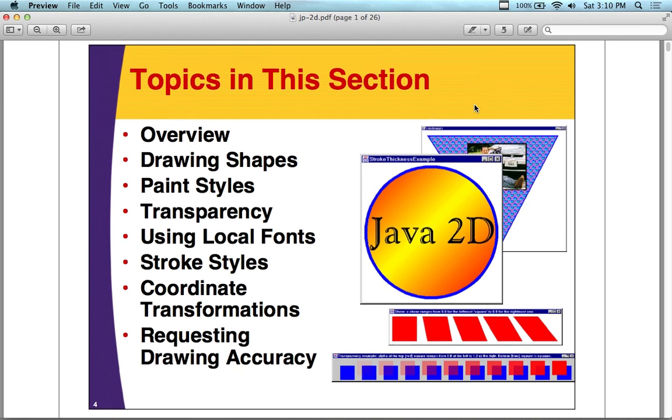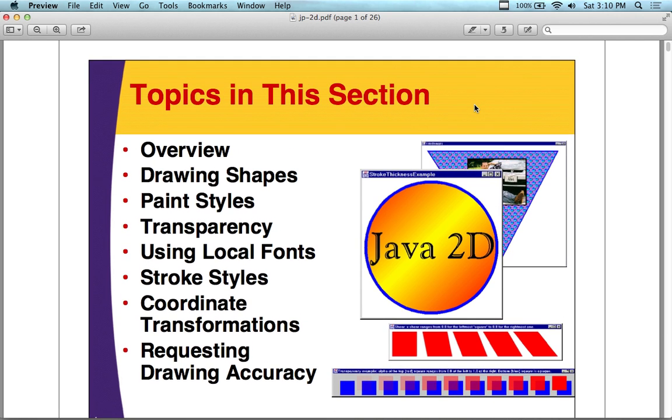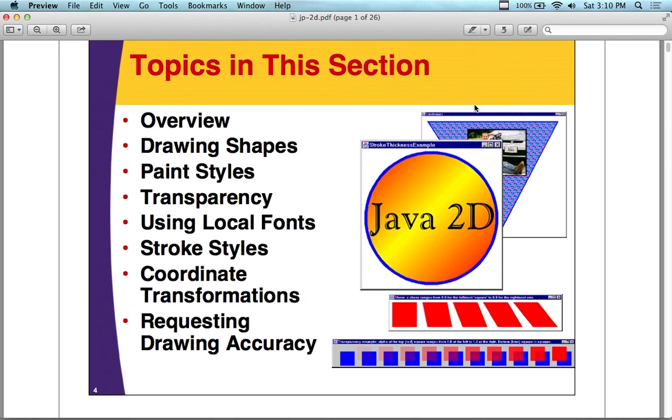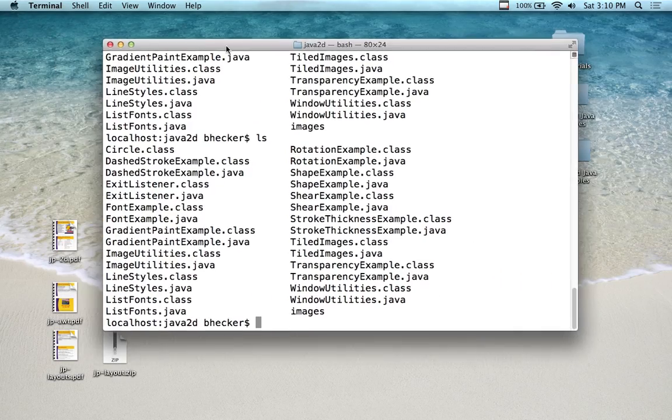Alright, so topics in this particular lecture, this is actually kind of interesting. It's not Swing, it's not AWT, it's 2D, two-dimensional Java graphics. So what you're looking at is four examples that I'm going to show you in a few minutes that are out in the files that accompany this lecture. It's a pretty lightweight lecture. It's just showing you some capabilities.